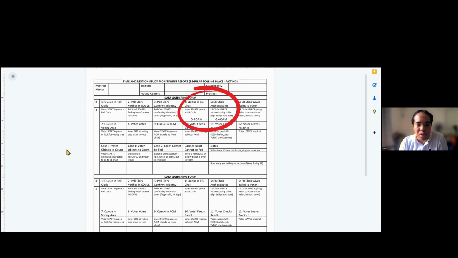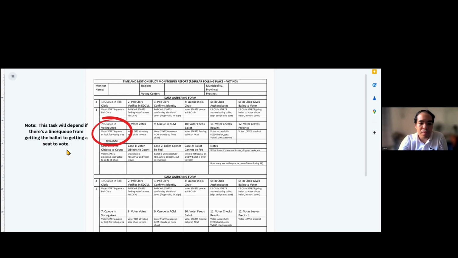Once the voter's identity is confirmed, the voter proceeds to the EB chair who will authenticate the ballot by signing on the box at the upper right portion. Let's say this happens at 6:40 a.m. The next task refers to the EB chair handing the ballot to the voter. The EB chair will show the ballot to the voter. It's clean and without smudges, marks, and damage, and instruct the voter on how to fill it out. Let's say this is completed at 6:42 a.m.